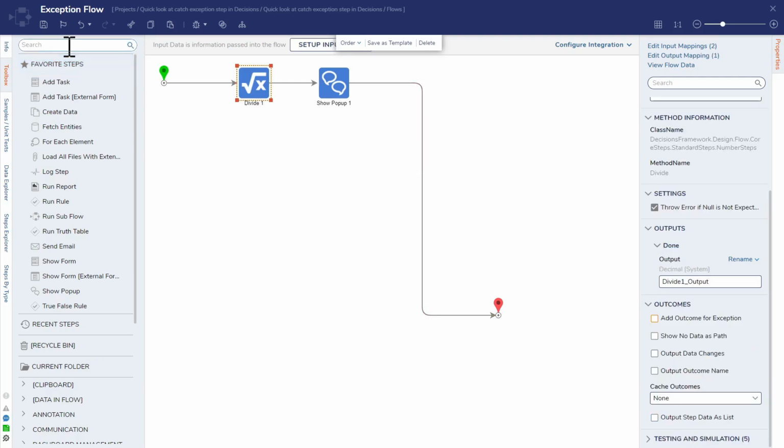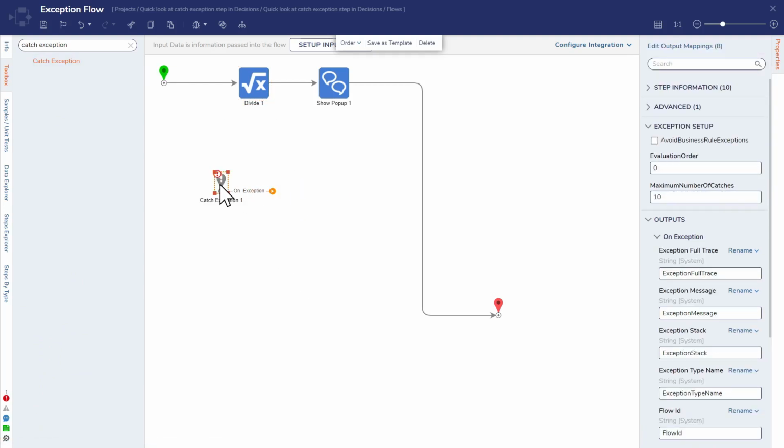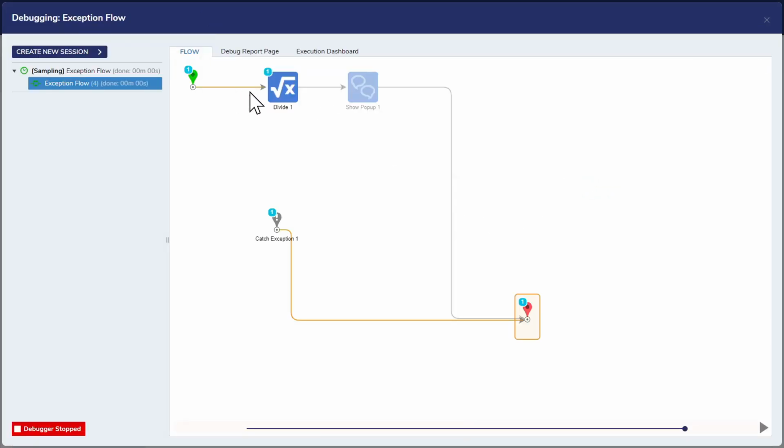you can add a catch exception step. Now this catch exception is going to start whenever your flow stops due to an exception. So now when I run this process, notice how we went to divide. We did not get to this show pop-up, but we ran through this catch exception path.